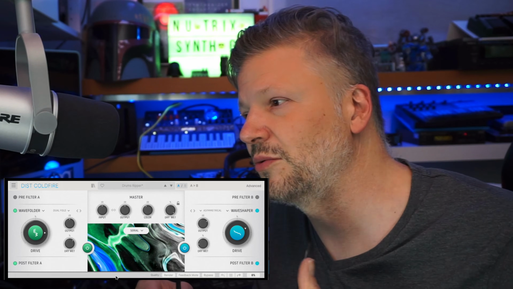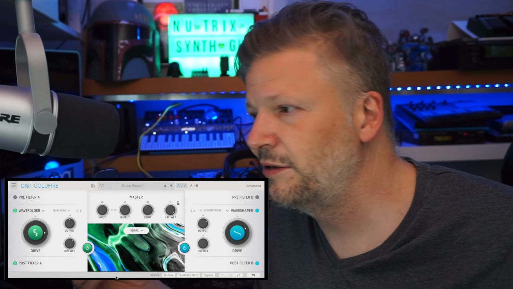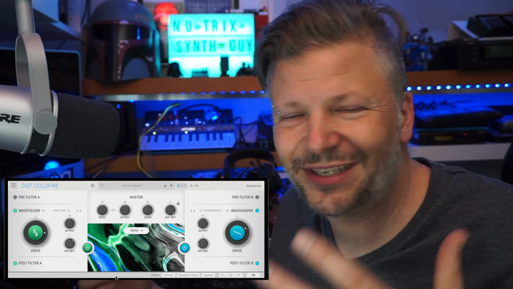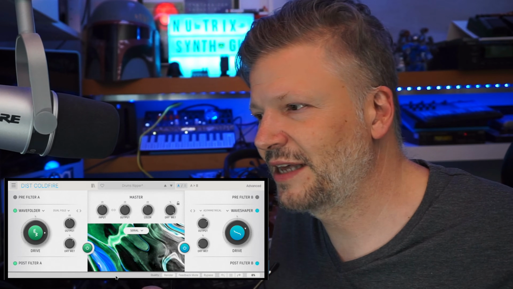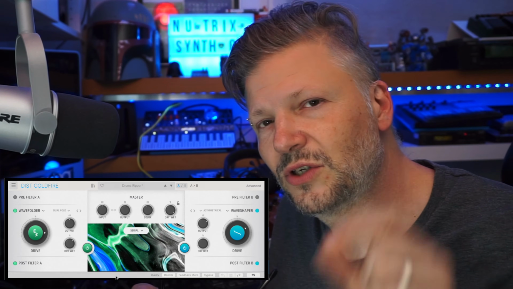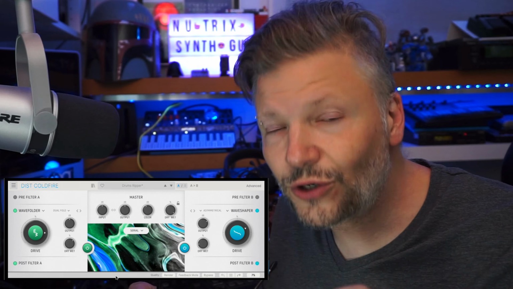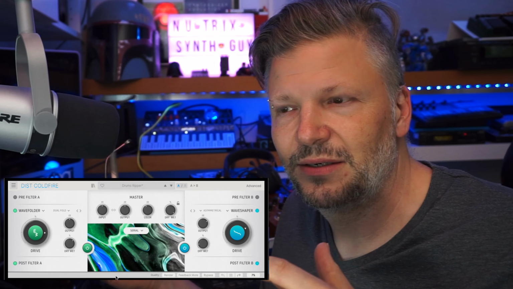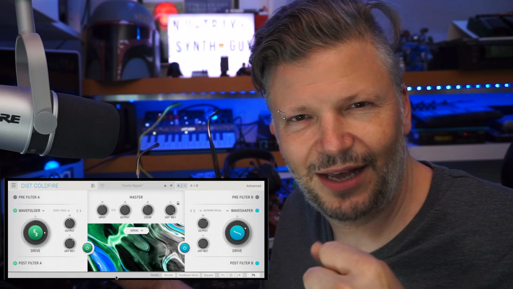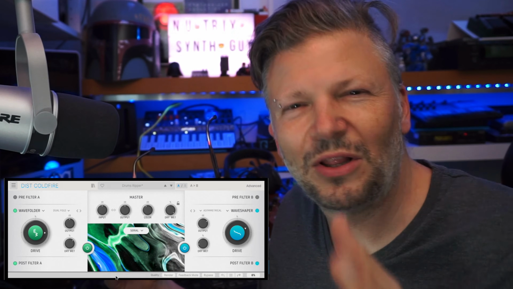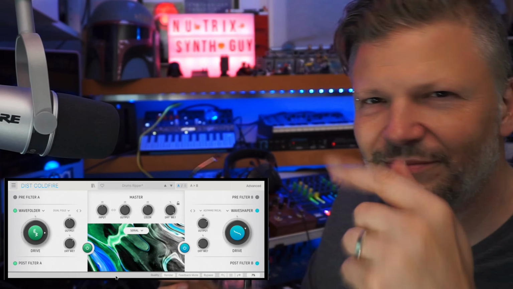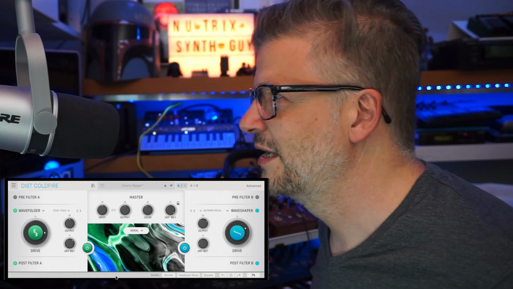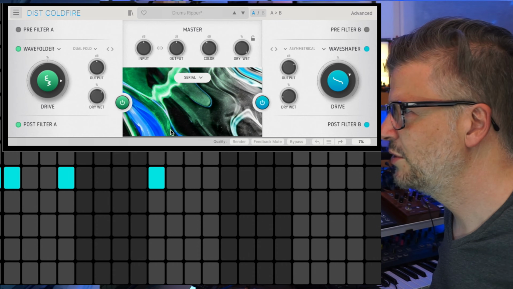So what I'm going to do, I'm loading a TR-808 type of sound, and I'm going to apply different versions of the same plugin, ColdFire, to all of these different sounds. It's going to make it come alive. You'll see. We'll talk about that. So ColdFire, you've got this little window here.